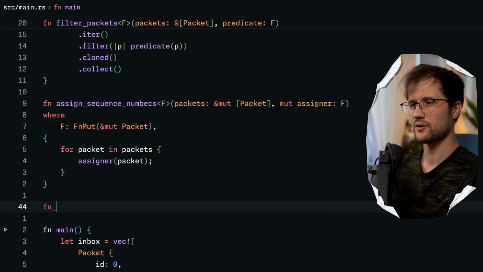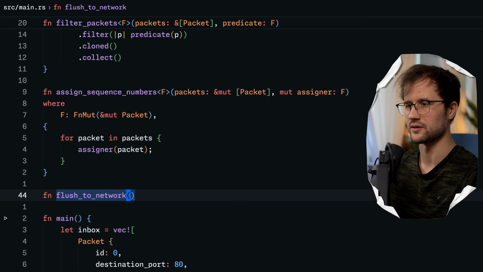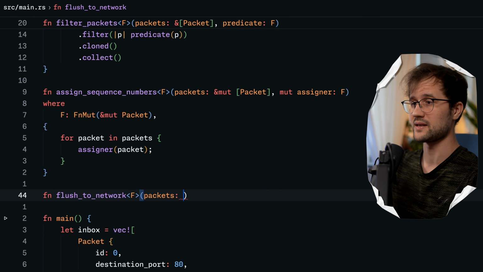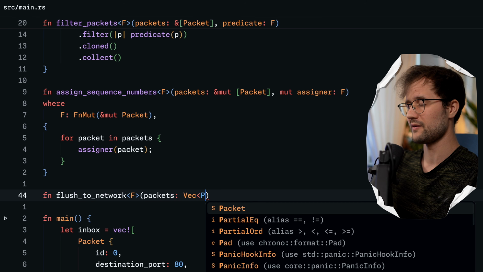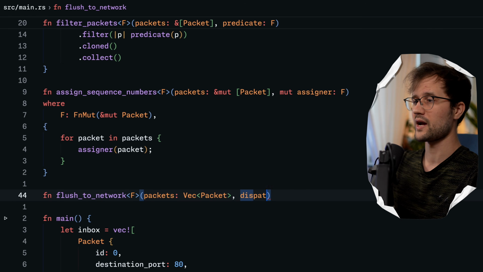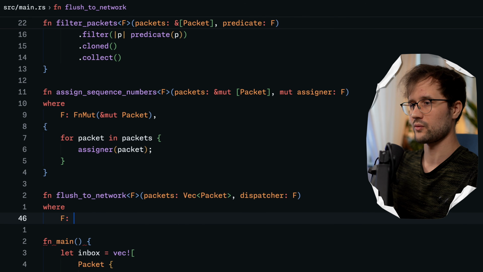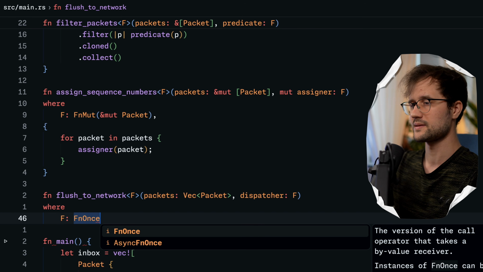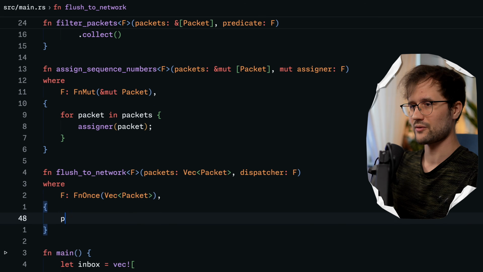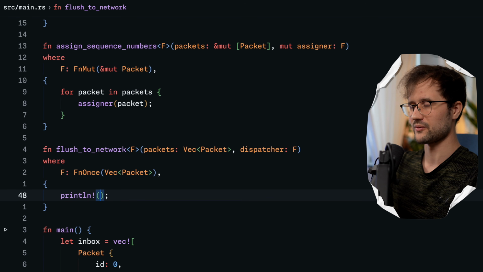Okay, flush to network should be relatively straightforward because we are not going to flush anything to the network. We again have the constraint F right here, and then we'll have packets as a parameter of type Vec<Packet>. And then we have the dispatcher, which will be of type F. Then we have where, and then where F, the generic parameter, is of type FnOnce, and then Vec<Packet>. All right, quite cool.